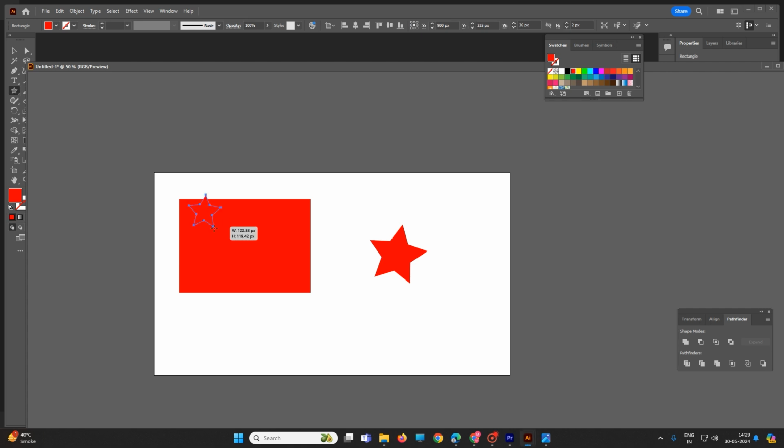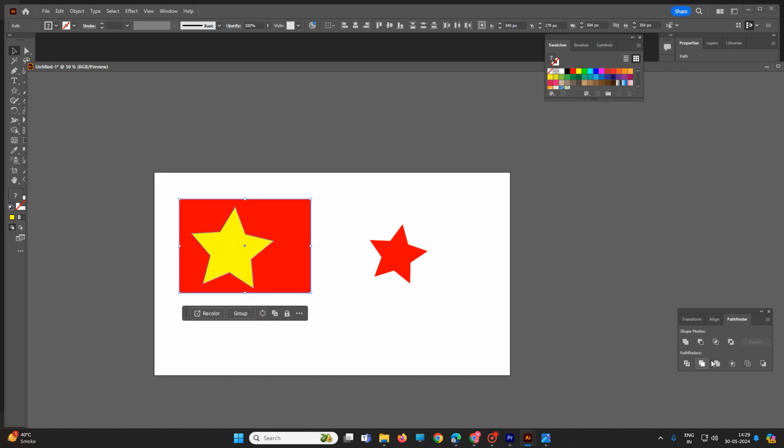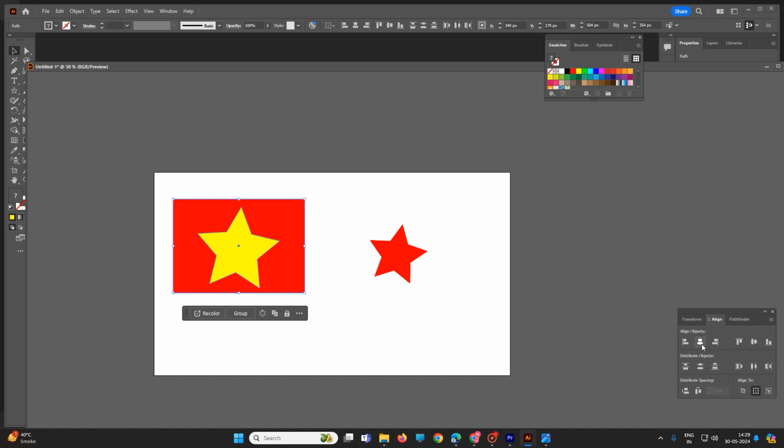One star. I want to make it here in a different color, and the size should be like that, and both go to center alignment here: horizontal center, and vertical center. Okay, this is the center of this path.